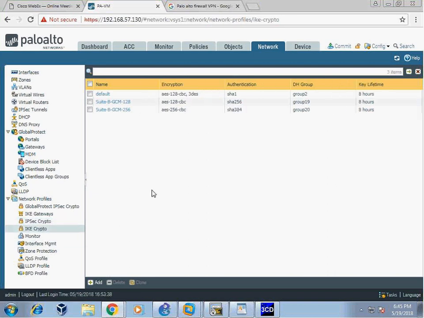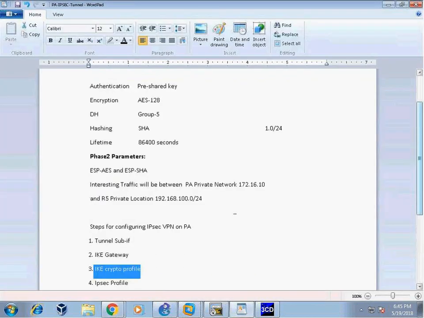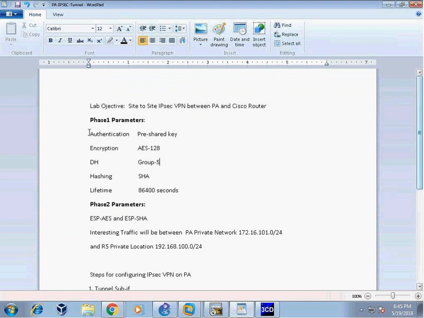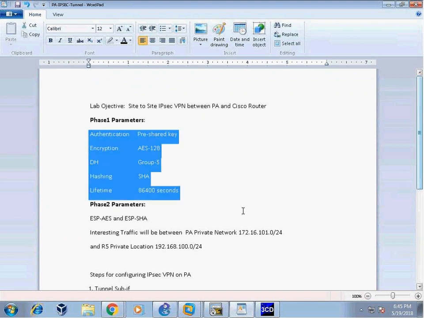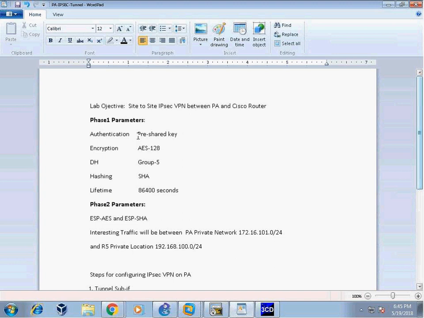Now, the profile will be the phase one parameters. Just have a look at what phase one parameters I need. These parameters I have already configured on the Cisco router, and it's mandatory that the parameters must match. So, these are the parameters I have configured: AES 128, group 5, SHA, and 86400 seconds as the lifetime, which is 24 hours.